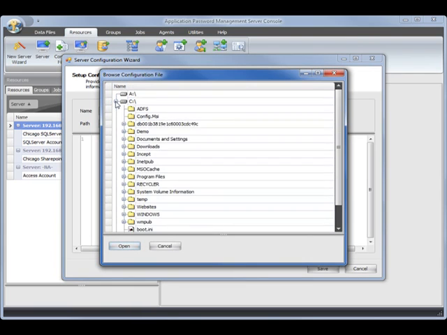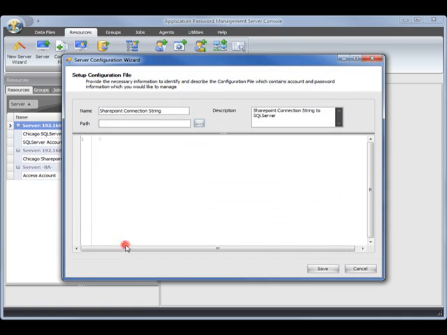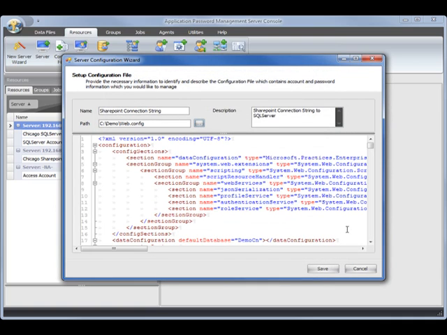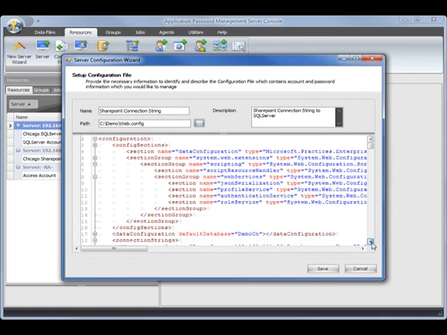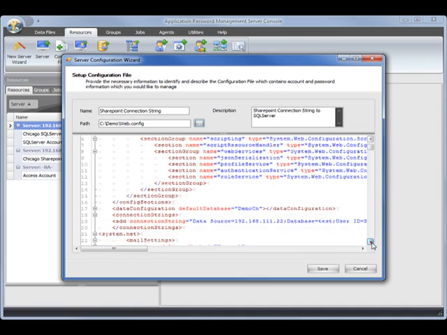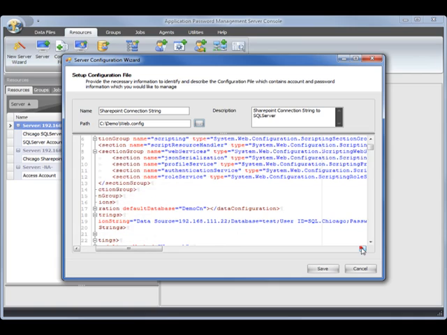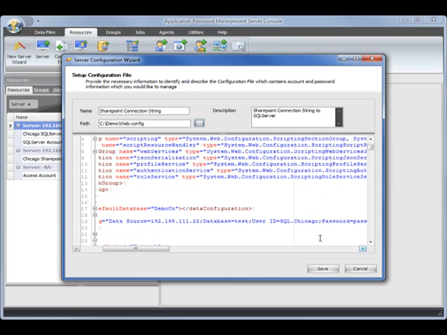In this demo, we have a web.config file on the remote server that we wish to manage. Once the config file is opened, we can scroll through the file to find the connection string that uses the SQL account that we created earlier. This will allow us to change both the SQL account password as well as the config file entry simultaneously. Right-click on the connection string and choose Add Setting.